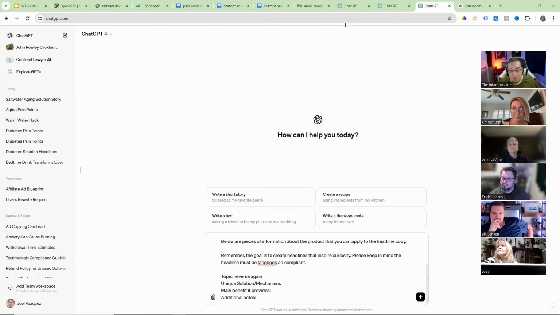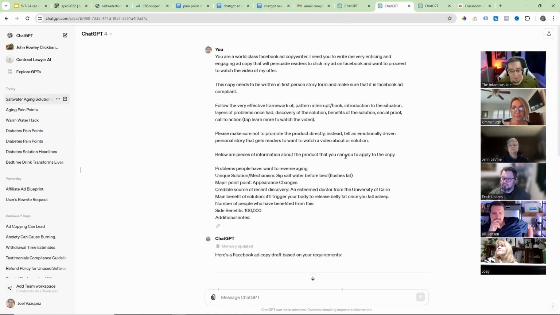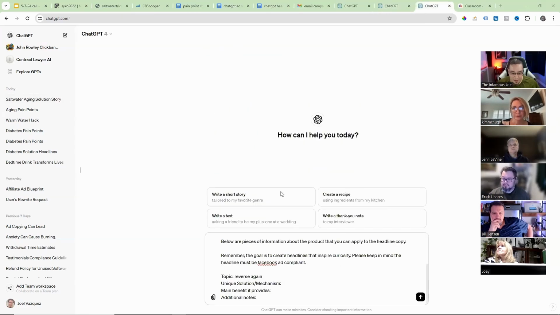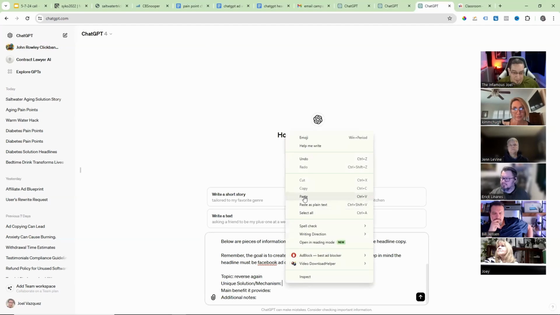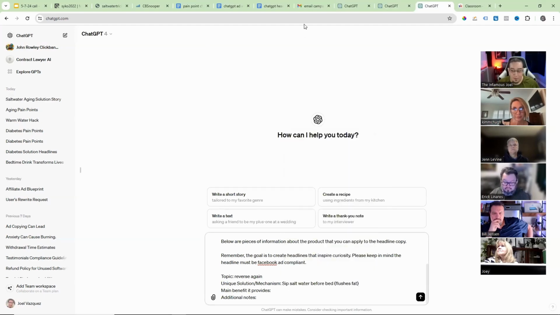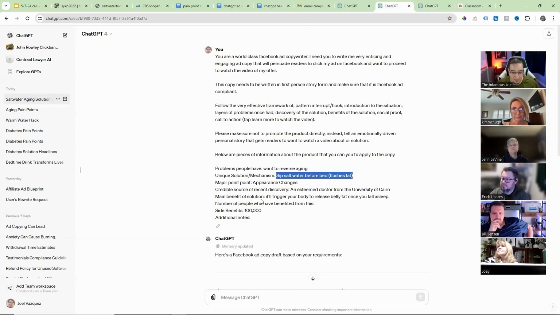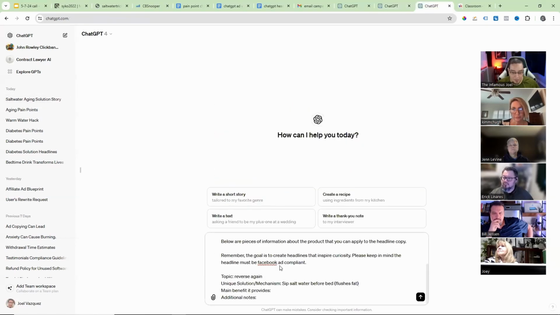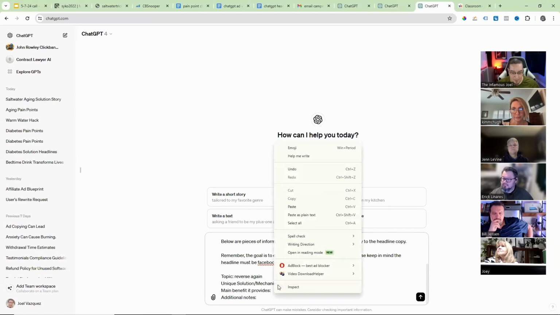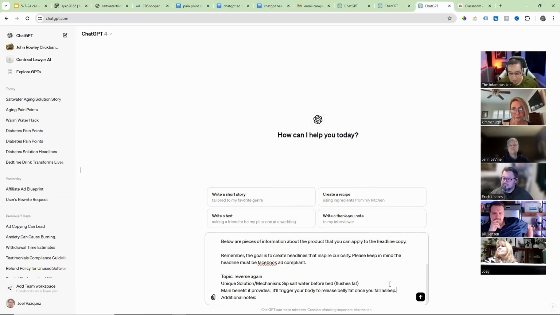Unique mechanism, we can just get it from the other one. We already wrote that. Sip salt water before bed, flushes fat. Okay. Main benefit it provides, I think we already wrote that too. There it is. Trigger your body to release fat. Okay. And if we had additional notes, we could put them in there.